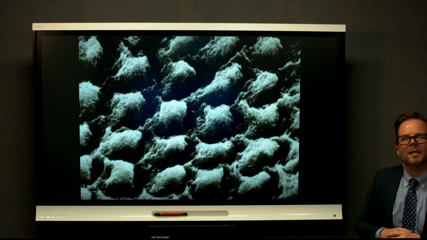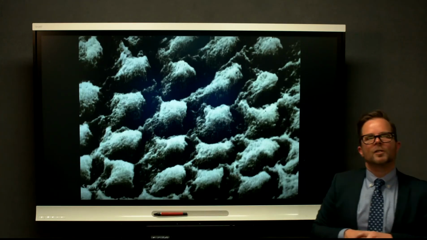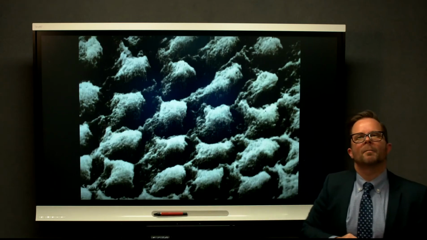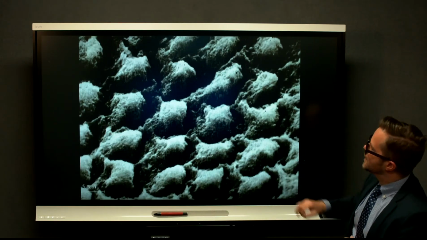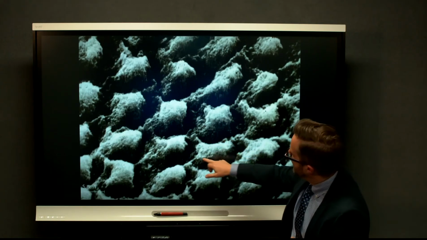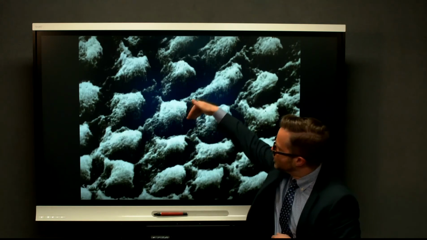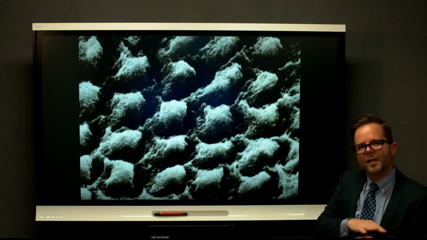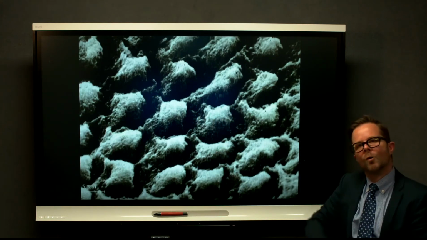Here is a picture taken with a lot of magnification of enamel that has been etched with orthophosphoric acid. The etching has created these little areas around the enamel rods, which then allows the material to flow into it. And once it's in there, we set it and it locks in place so it won't pull back off the surface.